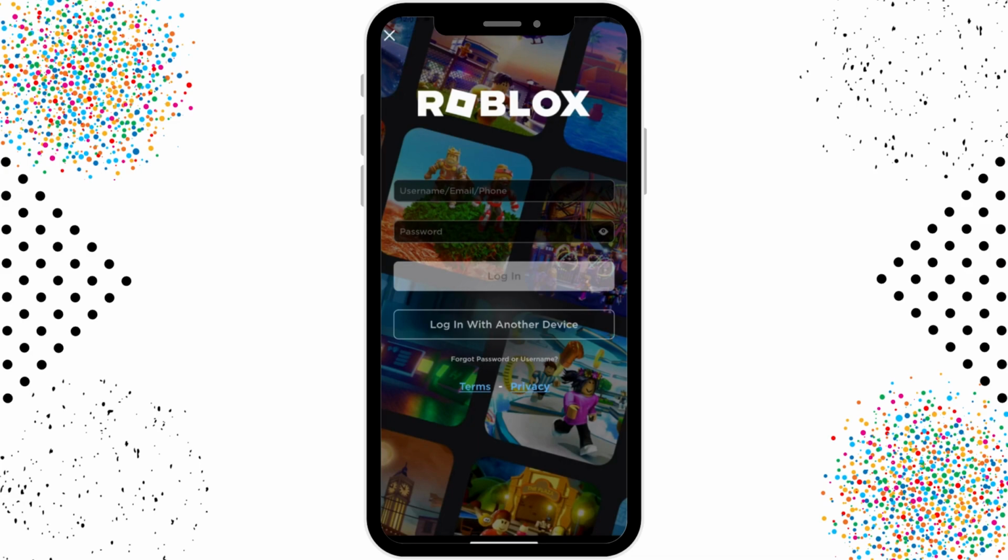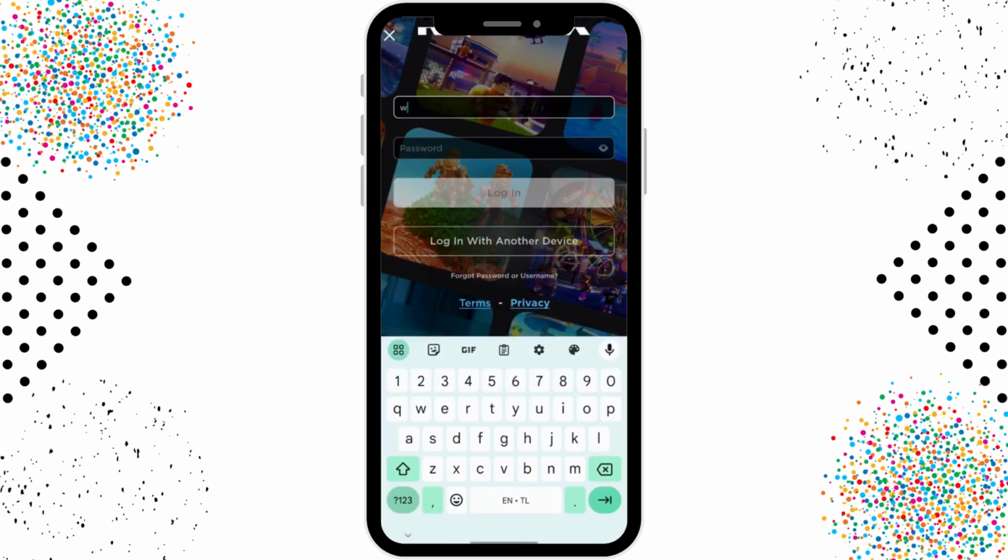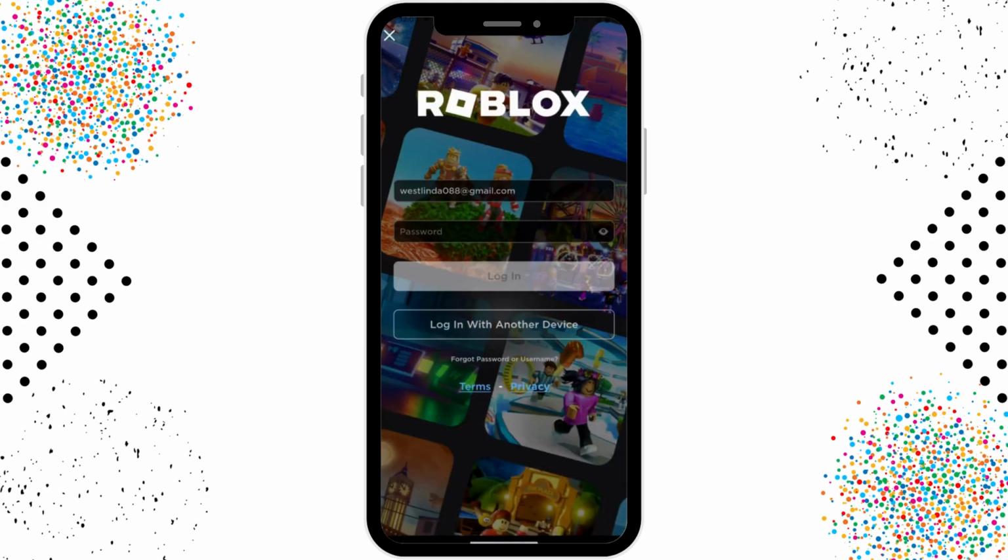And then you have to enter your username or your email address or your phone number. And now on the next blank, you have to enter your password. But if you forgot your password or if you forgot your username, then you will have a forgot password or username option. You can simply tap on that and then you can reset or recover it. Now after entering your email and your password, you have to simply tap on login.